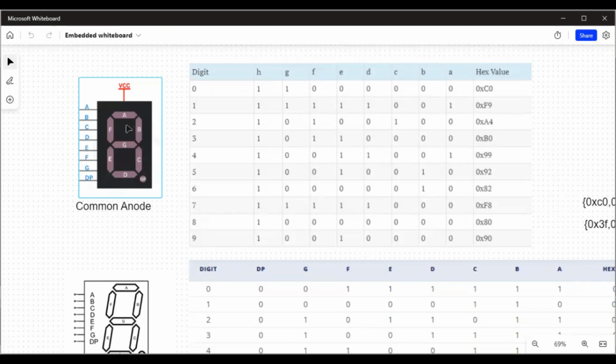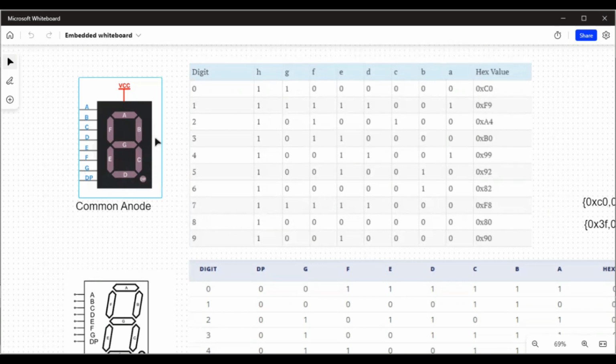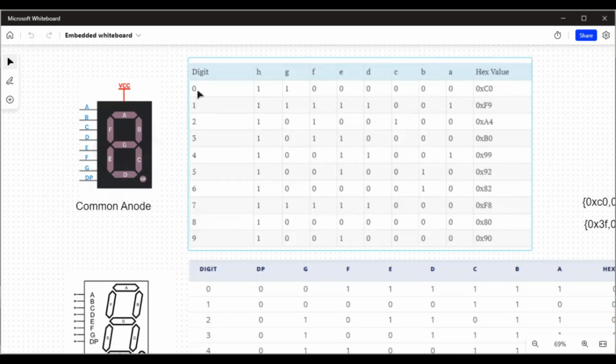So in common anode, all LEDs are on when we pass 0. LEDs will be off when we pass value 1. So here you can see, based on that we have created a matrix. Here we have a table based on that, which is for 0. What are the values that should be on? What are the values that should be off? What are the segments that should be off?